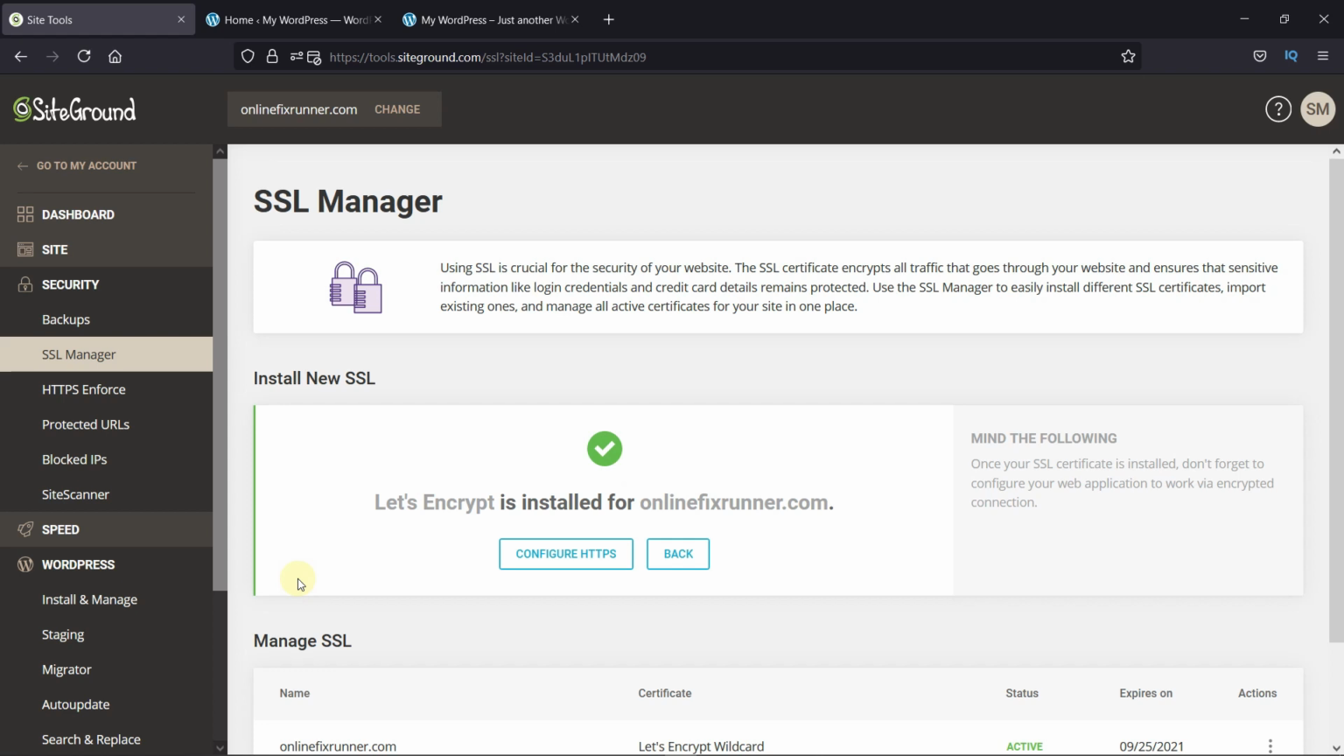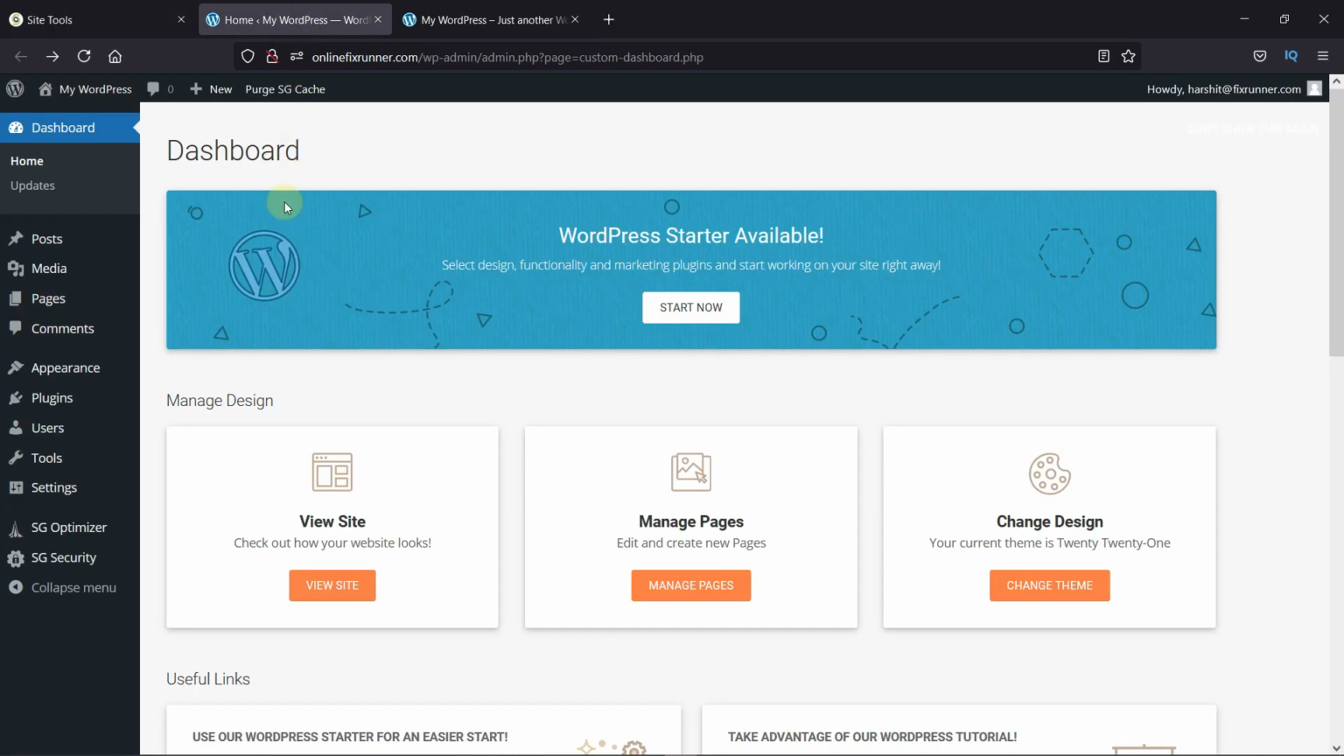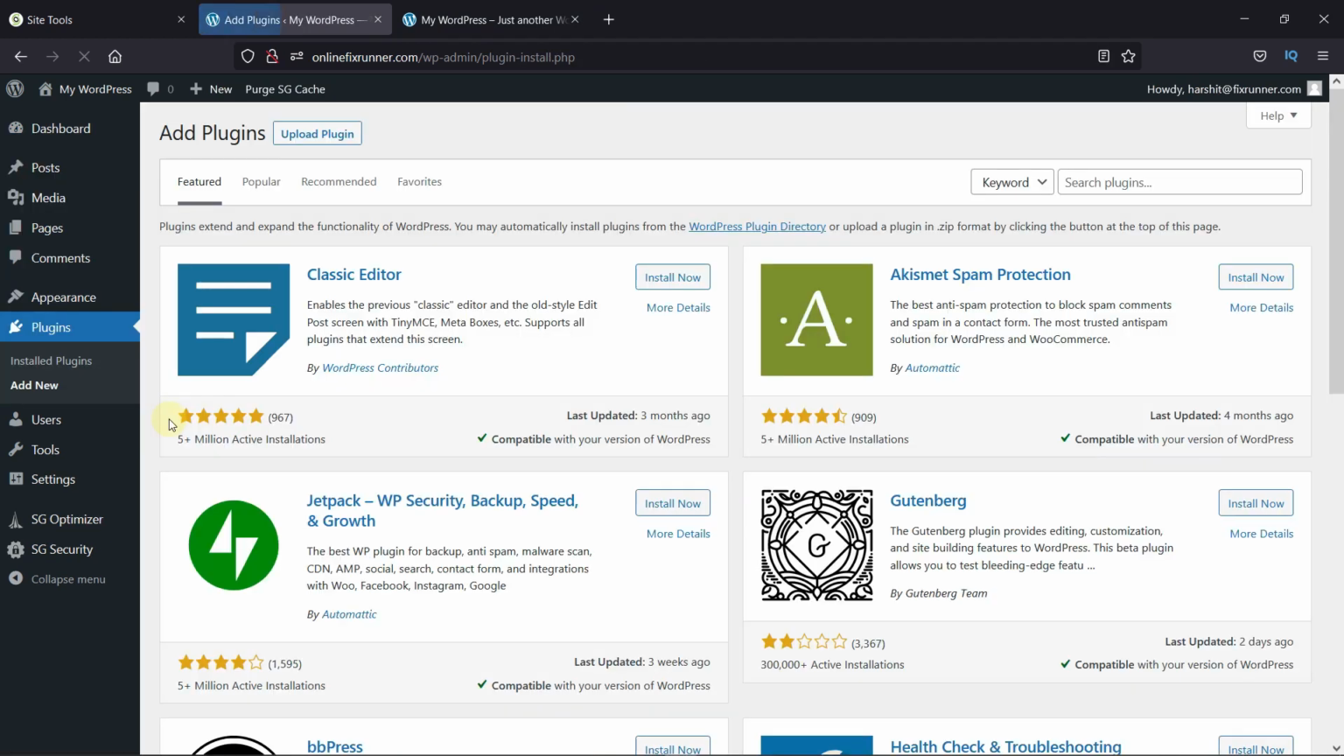And once the SSL is installed for our domain, now to finish up this process, we will install a plugin to make sure everything works correctly. So, back in your WordPress dashboard, go to Plugins, then click on Add New. In the search bar, type Really Simple SSL and press Enter.